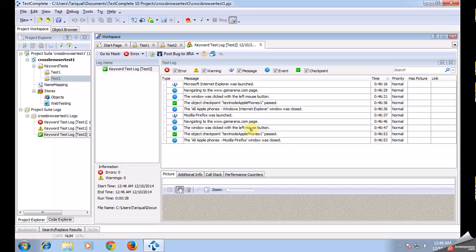After doing so, whenever we give finish, we'll just rerun the test to make sure that our object name mapping is working. If the object remapping works, then we can create a cross-browser test environment with multiple browsers. So this is how cross-browser testing works with TestComplete 10.50.